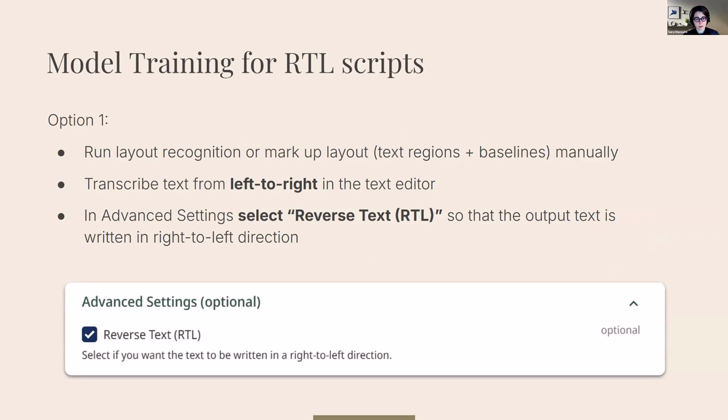When you train the model, in the advanced settings, you have to flag this option, reverse text, to let Transkribus know that the text has been transcribed in the opposite direction of the image. So you have to flag this option. The output will be the same as you have in your ground truth. So the output will be left to right.